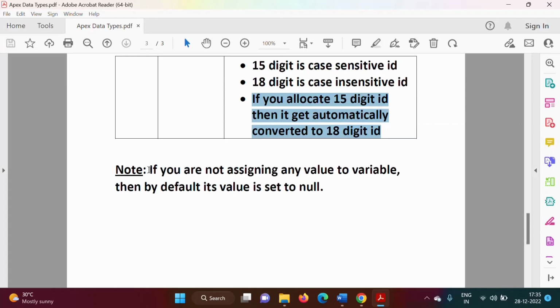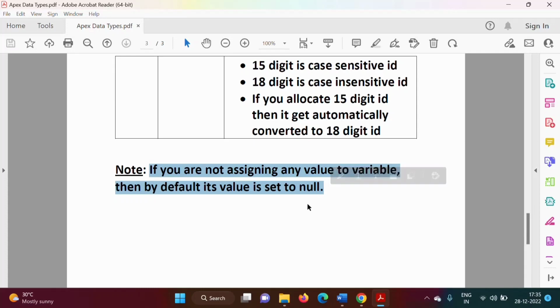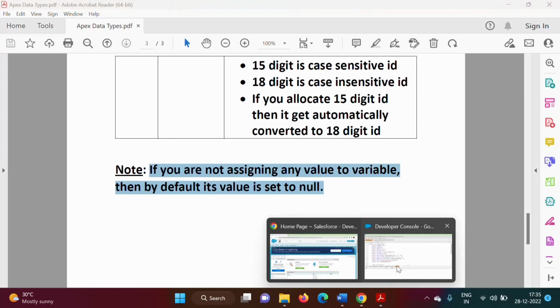One important thing, if you are not assigning any value to variable, then by default its value is set to null. So if you are not assigning any value, so by default it is null. Okay, now we'll see program for this.